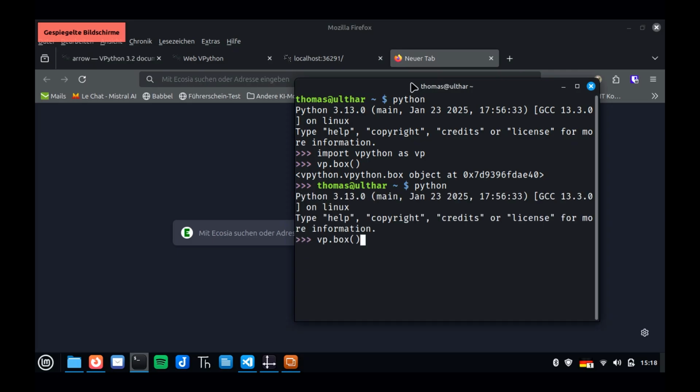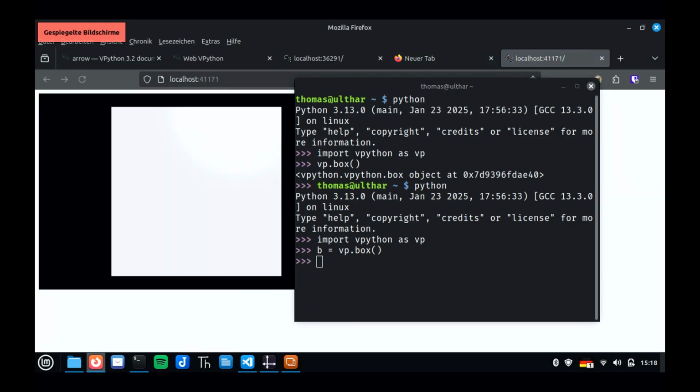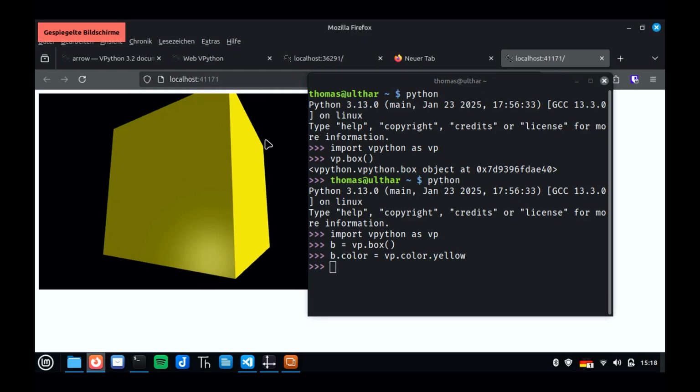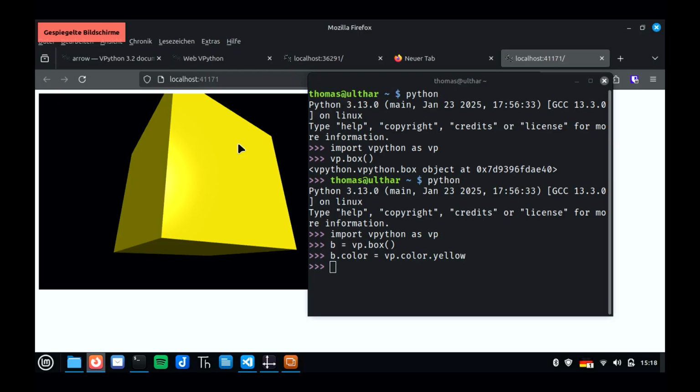Python, okay, import Vpython as Vpy. Okay, now we put it in a variable, let's say b equals vp.box. Yeah, very good. And now we can say b.color equals vp.color.yellow. You see, you have still access to your objects and can still manipulate them after creating. Yeah? You just have to put them in some variables.